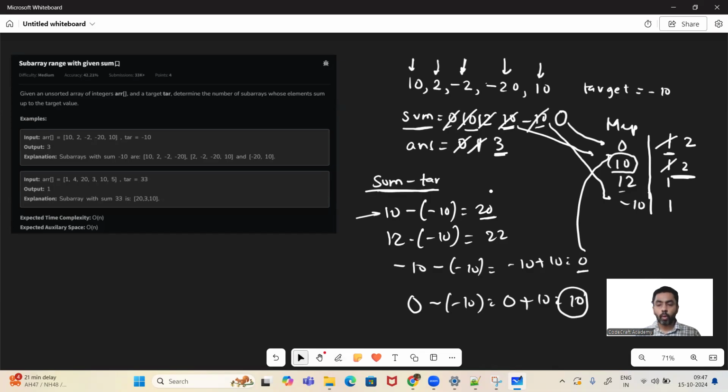So this is the intuition behind solving the problem. I hope you have got the intuition. Now let's go and code.